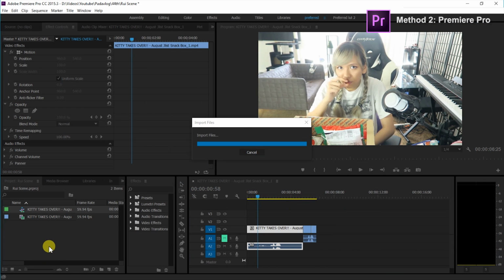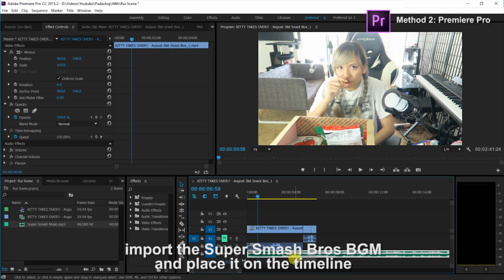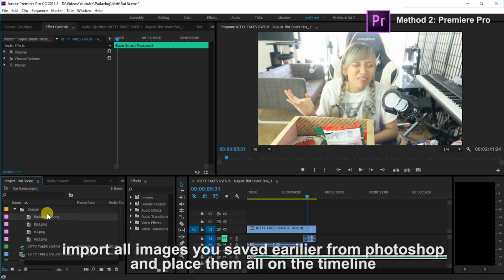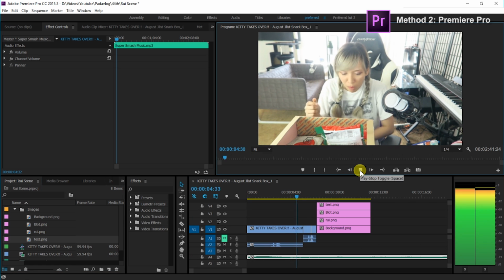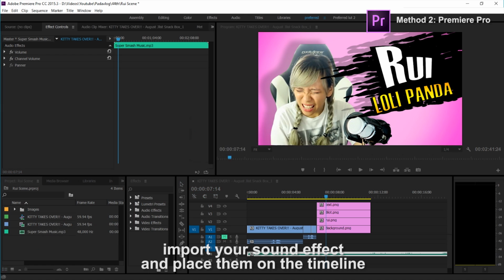Now we're going to add the Smash Brothers music. And then we import all the image layers that we made from Photoshop. Then we're going to put them all in the timeline. Now you can see it's all in the timeline. Then we're going to add in our sound effects.